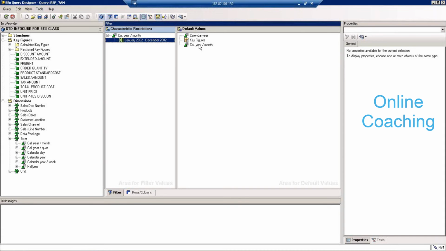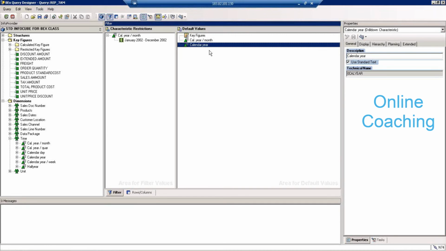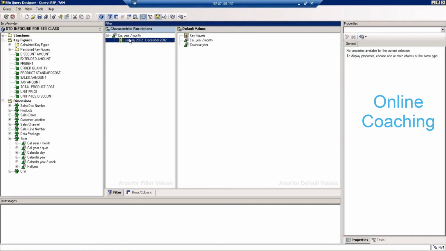Now the default values are there. What are the default values? Whatever you're going to add here, these will execute first. We'll come to the difference between default values and characteristics restriction in the next class. Right now, let me finish this one, characteristics restriction.